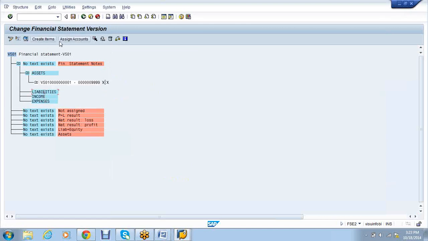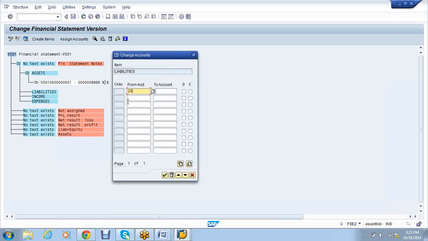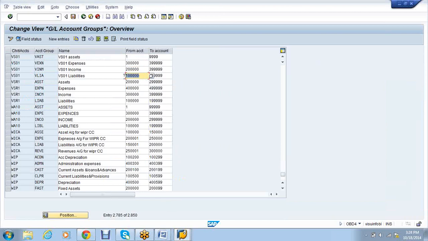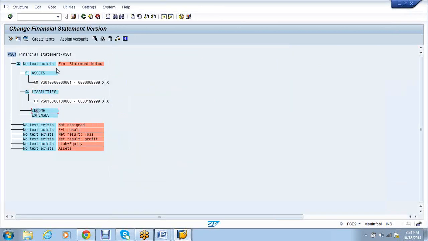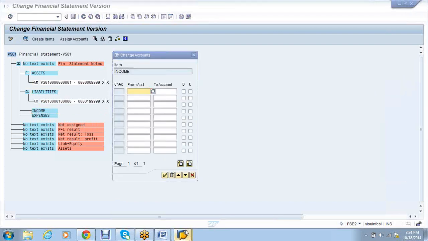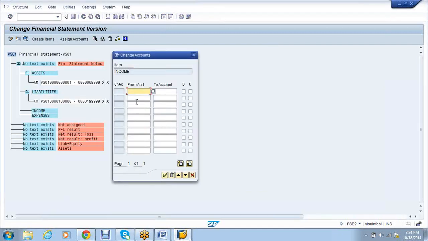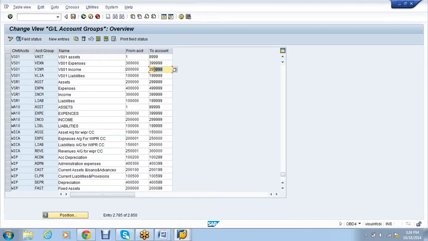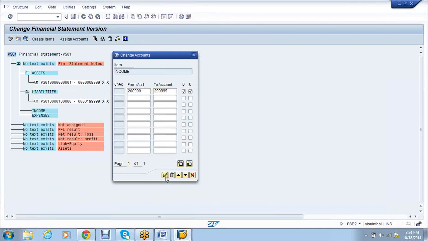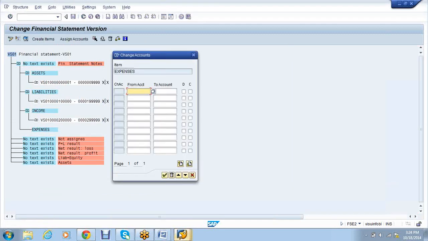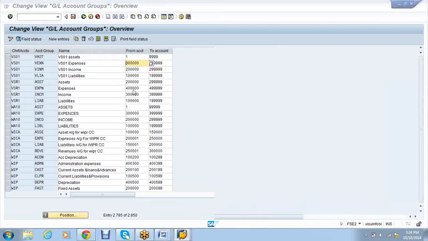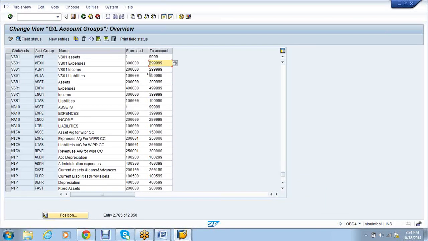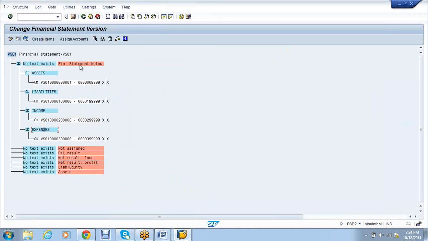Then select liabilities, assign accounts. Income, and your expenses.